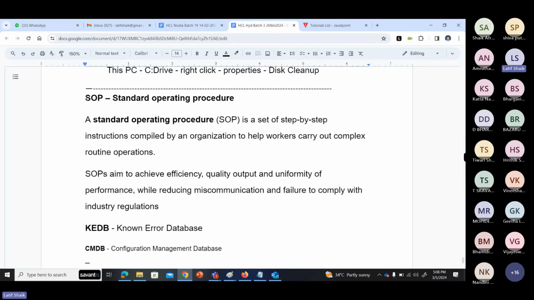What is SOP? Standard Operating Procedure. I'm not going outside, guys. Just before I tell some other troubleshooting, we have to keep a few things always in our mind. So like this, the first one is SOP, Standard Operating Procedure.